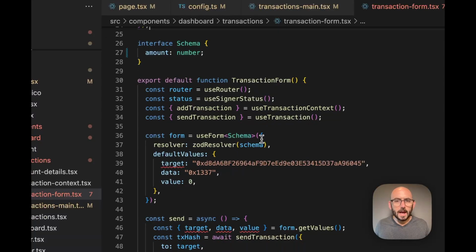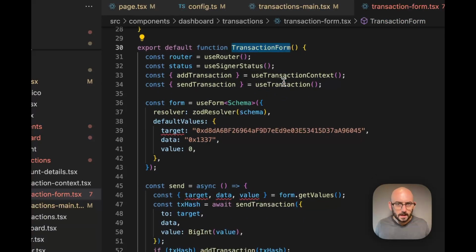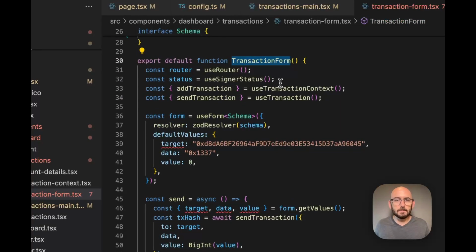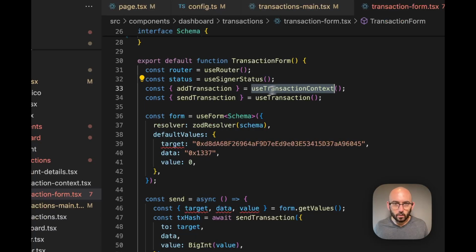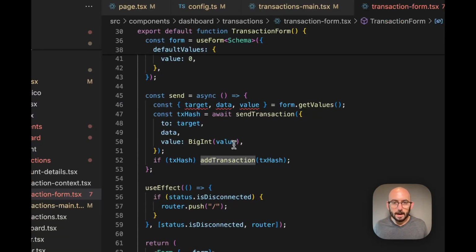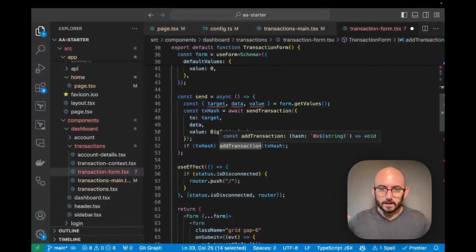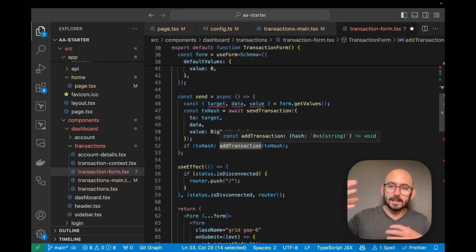And then what's going to happen inside of the transaction form is we're basically going to keep it the same. So it's using the transaction context so that when we go ahead and send a transaction, it's going to add the transaction. That way in our UI, all of our components know about this transaction and can get that status update when the transaction's actually been completed on chain.